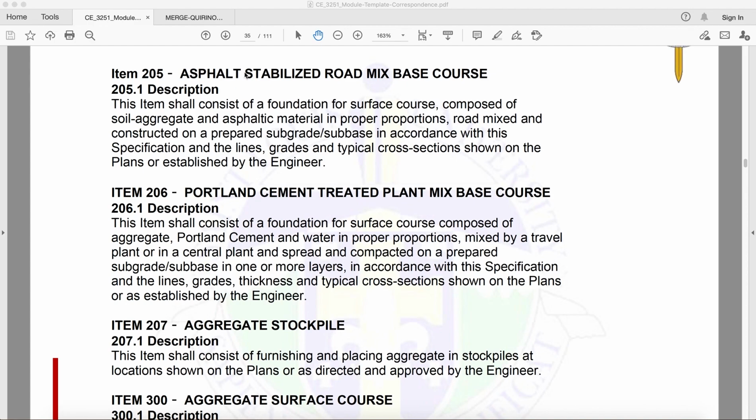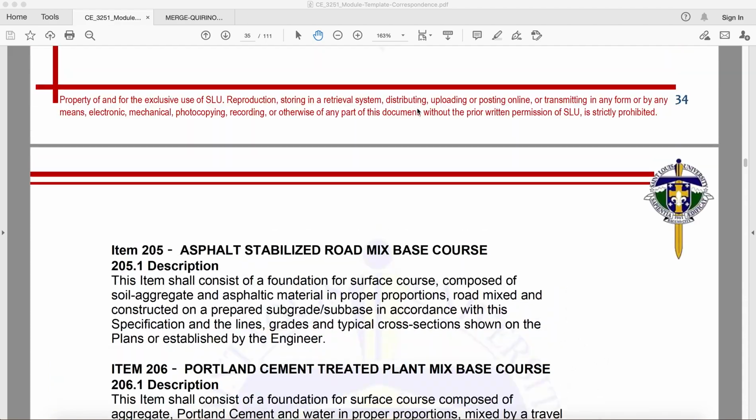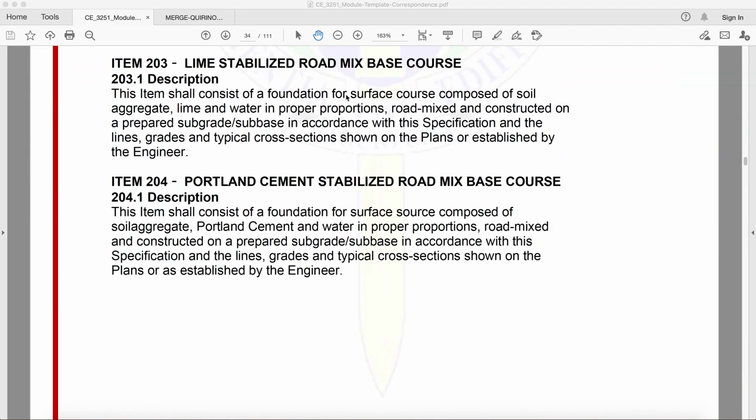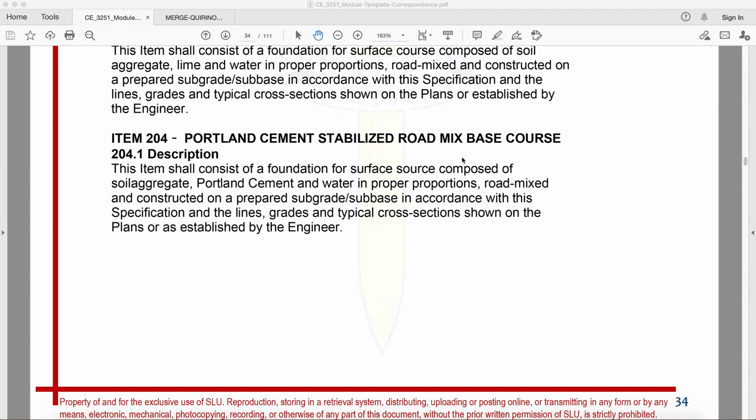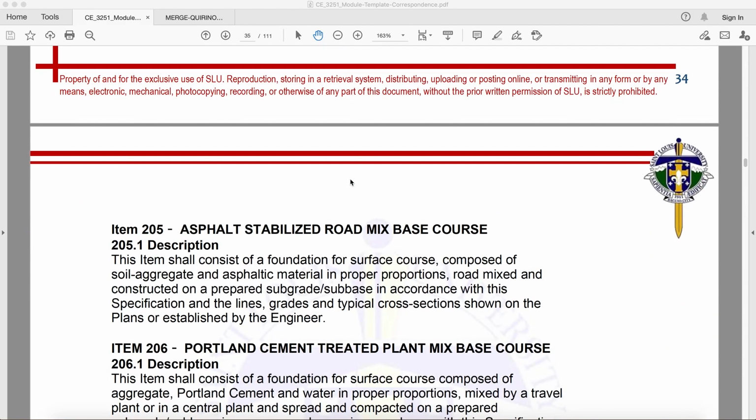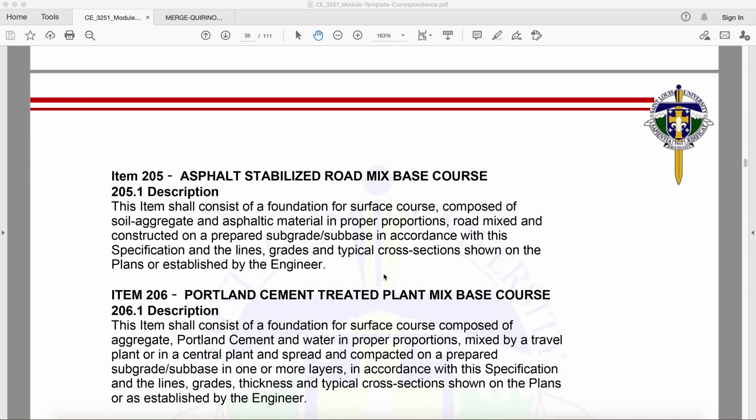Next you have here the asphalt stabilized road mix base course. So this item shall consist of a foundation for surface course. Napapansin nyo, magkakaiba yan. Surface course composed of soil aggregate, lime, and water proportions. Ito, surface course composed of soil aggregate, Portland cement, and water. Dito naman, surface course composed of soil aggregate and asphaltic material in proper proportion.